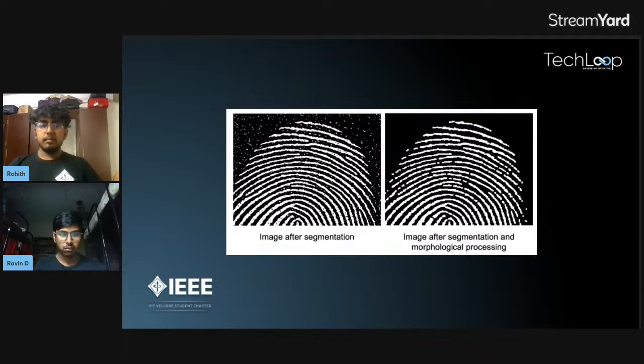The fingerprint isn't exactly accurately taken. So, like I said, we talked about different morphological processing and segmentation techniques. We're going to use that to remove the noise and make the ridges of the finger look clearer. That way, we can make it easier for the computer to authorize users. All right. So with that, we are done with the image processing fundamentals and different image processing techniques.